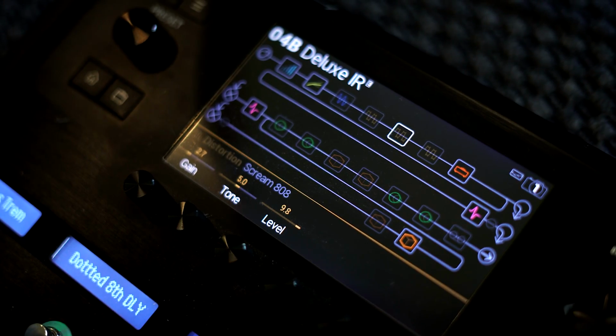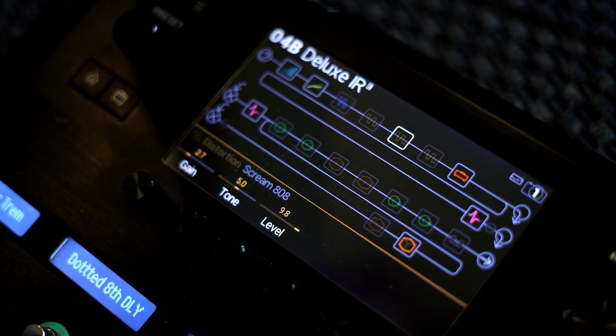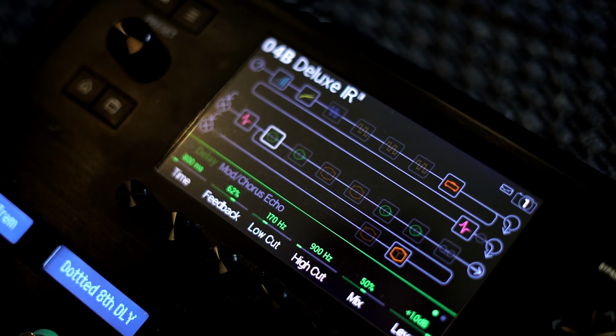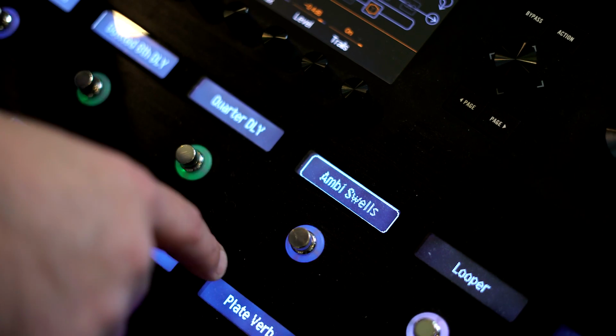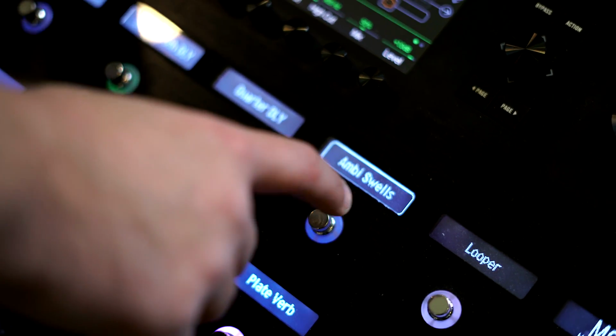Okay, so the next question I'm going to answer is how to set up an ambient swell setting. I have 4 effects mapped to a button. I have these effects mapped to this button called ambient swells, and with the Helix, each time you press it, you can rotate through the effects.